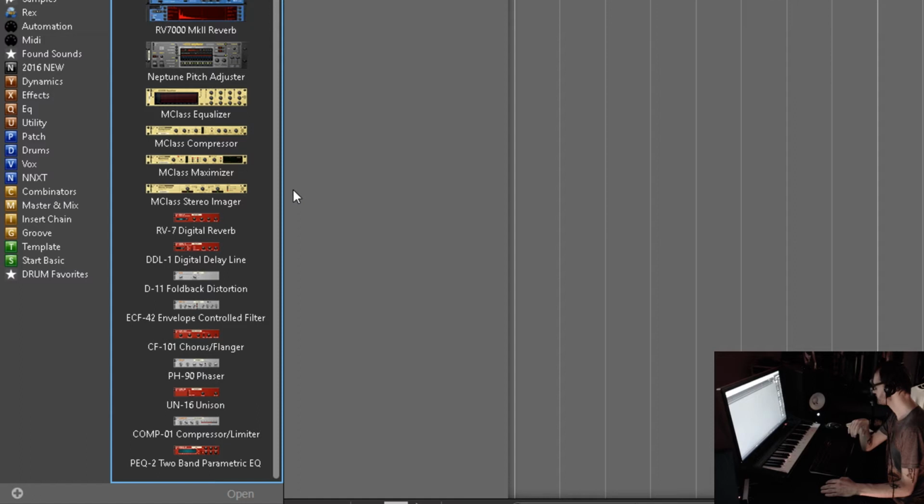The stereo imager is really a great handy device that I find myself using to widen tracks quite a bit. And then we also have the half rack devices. They've kept those in, which is great because I love these. They're similar to the ID8 in that they're just real cut and dry utility devices that you can just throw in your rack. We have the reverb, the delay line, the fullback distortion, the envelope controlled filter, the chorus flanger, the phaser, the unison, the compressor limiter, and the 2-band EQ. And so I'm glad they kept those in Reason 10.